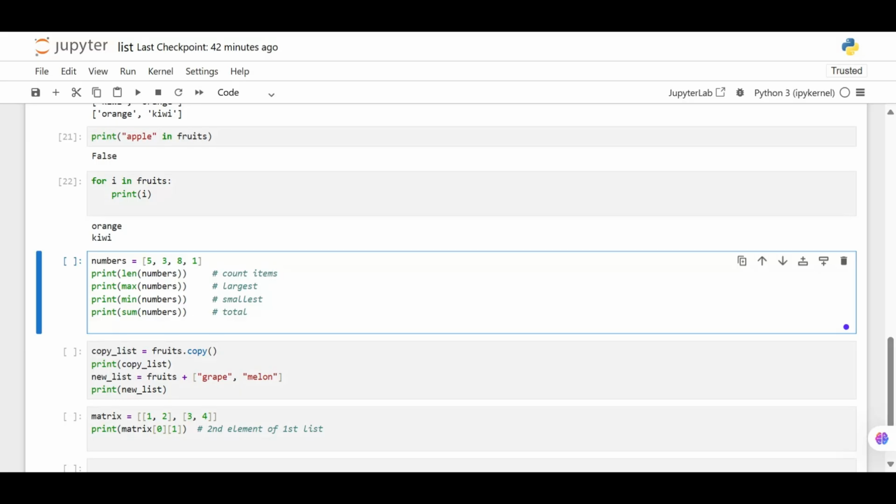Okay. Now the max number. If you want to check what is the maximum number within this list, then you can use the max keyword. It will give you the output 8. Similarly, to get the minimum value from the list, you will use the min keyword. It will print 1.